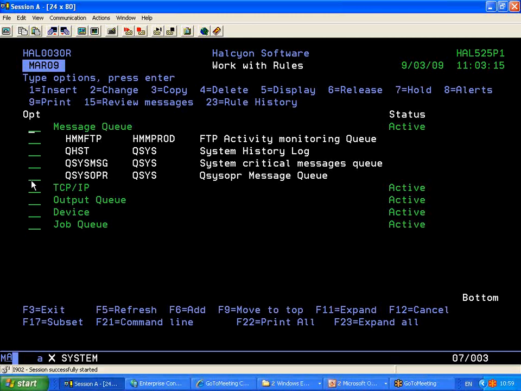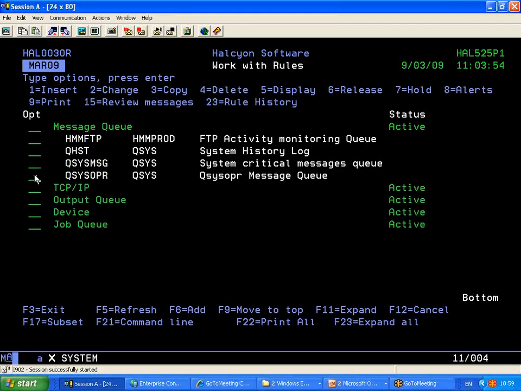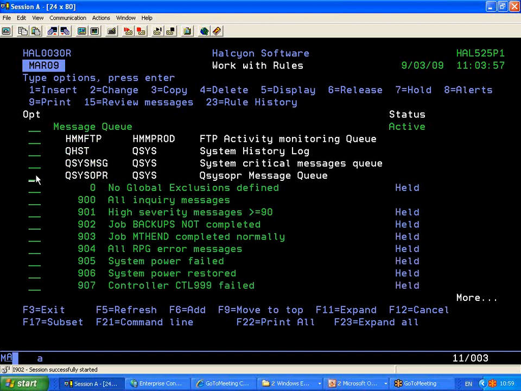Now you can add in as many message queues as you like. What I'm trying to get across to you here is this is out-of-the-box monitoring and templates. So you download and install the software. I'll press F11 here, next to Halcyonsoftware. There's loads of examples already in there. Now you notice they're all held. These are examples and templates.